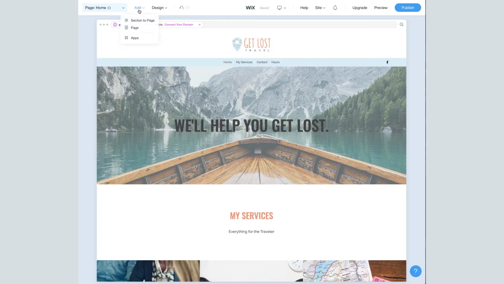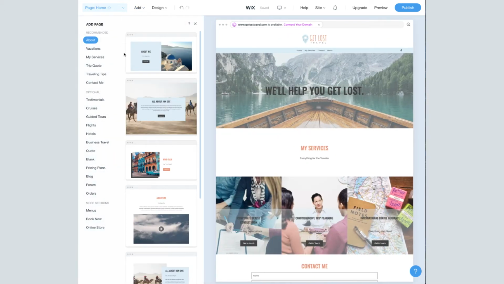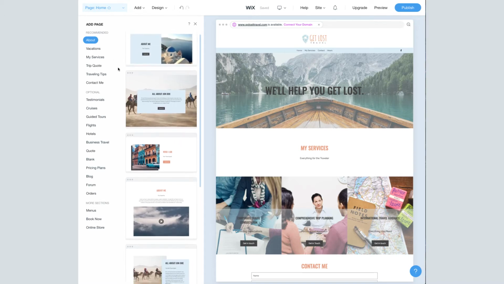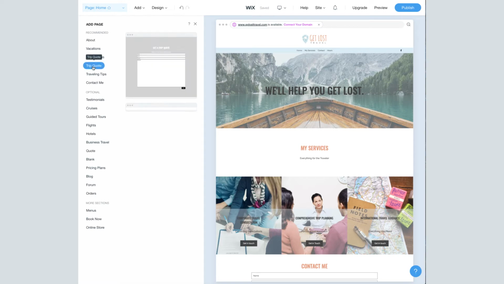So let's go ahead and add a page. Go up here to the menu bar and do Add, select Page. And again, it's very similar to adding a section because really all a page is a new page with a section on it. So as you can see, Wix is recommending pages just like it recommended sections based on the business choice that I made, which was travel agency or travel agent. I'd like to add a trip quote page. So I'll click that one.